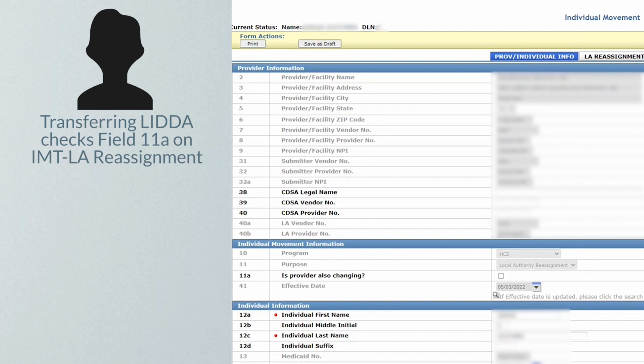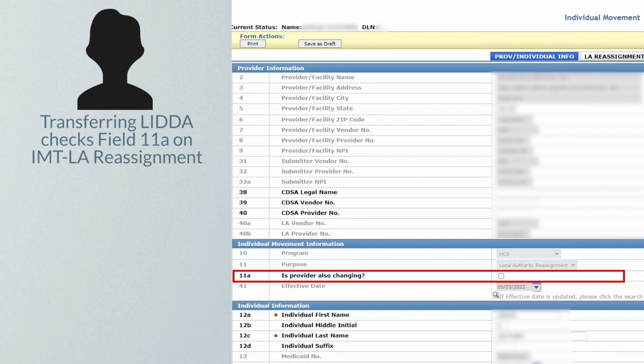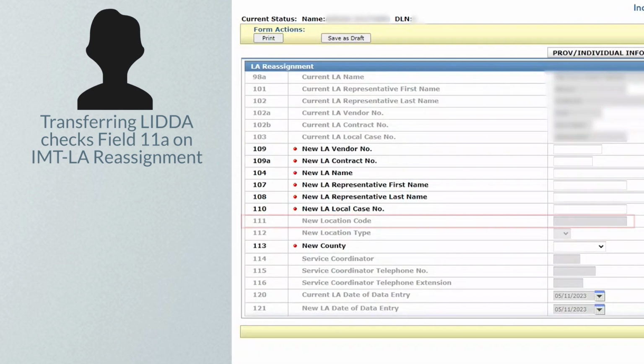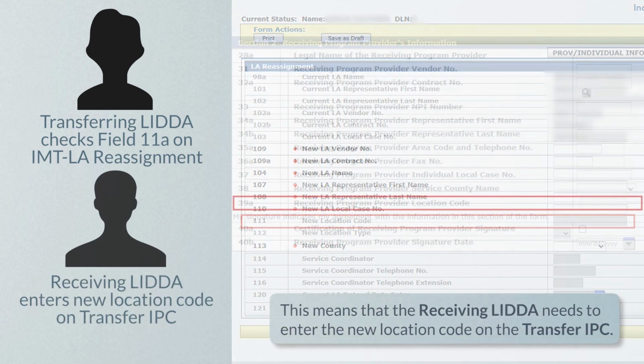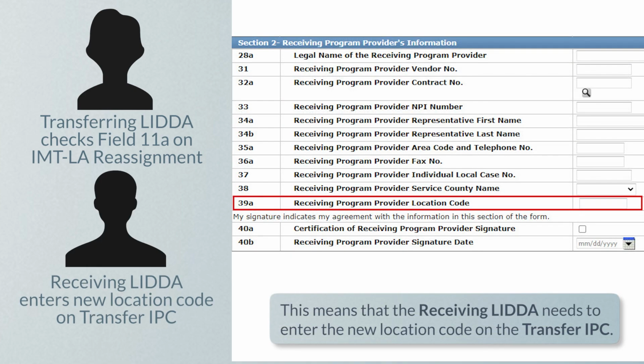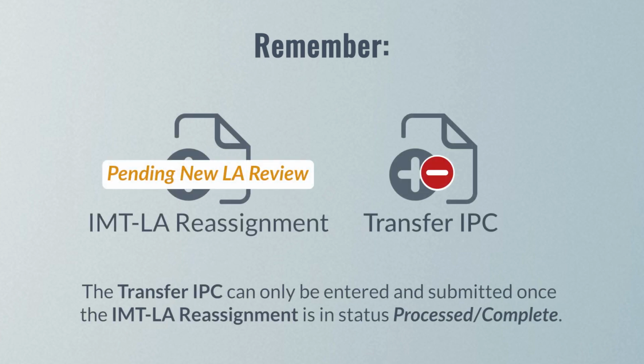On the IMT-LA reassignment, the transferring LIDA checks the box next to field 11A, Is provider also changing, to indicate that the provider on the form is changing. You'll notice that field 11I, New Location Code, is disabled on the IMT-LA reassignment when the provider is also changing. This means that the receiving LIDA needs to enter the new location code on the transfer IPC. Remember, the transfer IPC can only be entered and submitted once the IMT-LA reassignment is in status Processed Complete.